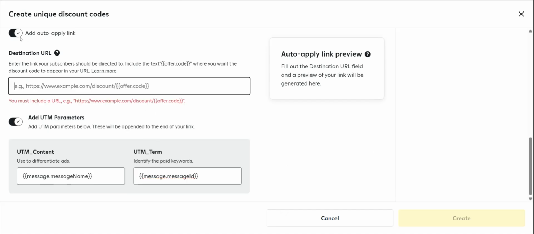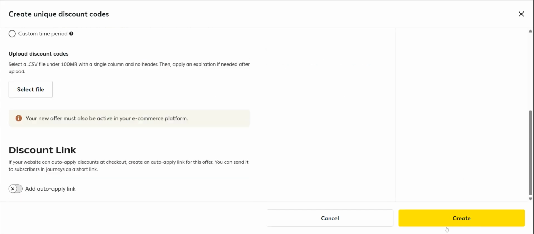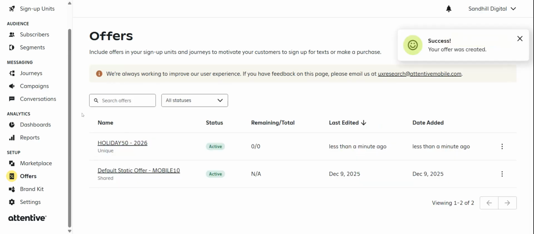Right here, I can't create it because I don't have a URL right now. So I can click auto apply link, toggle that off, and then we can go ahead and actually create it. That does not have any codes in the list because we did not upload a file, but if we had uploaded a file and say there were 500 codes in there that were each unique, it would show here, and then it would toggle and actually show you in real time how they're being used, which is pretty unique.